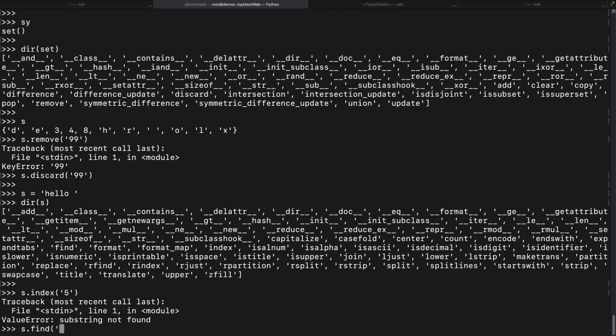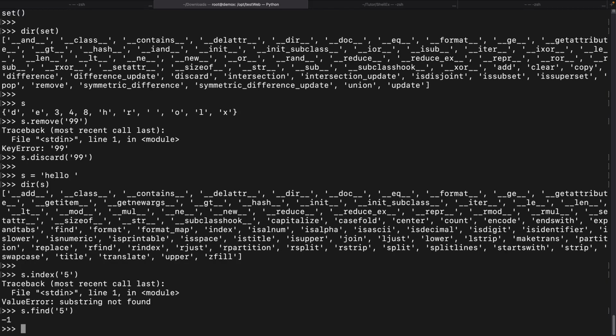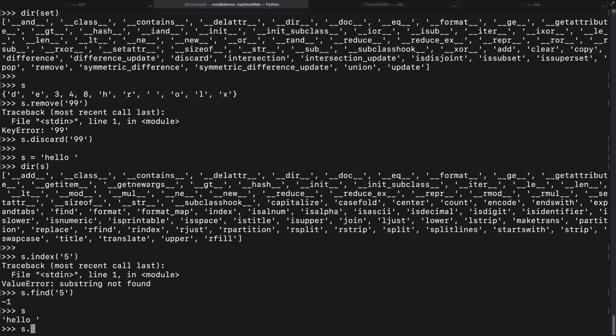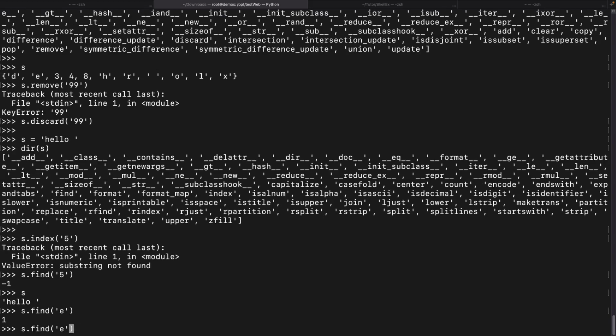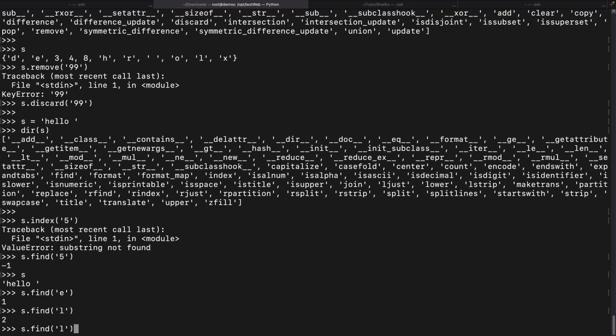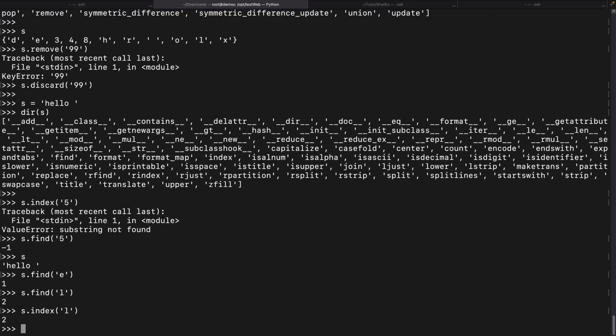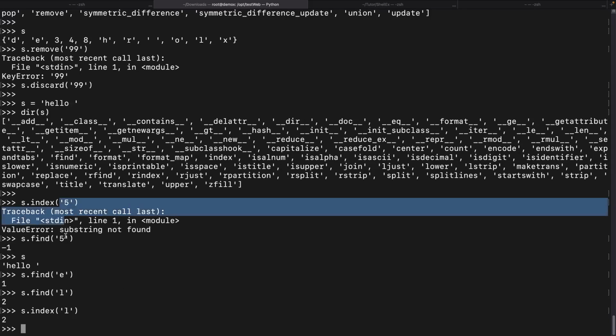There is a find. What will you get? The difference is, they work the same way as index. You take s.find of e, and you will get where the first occurrence is. Index does the same, but the only difference is that index raises an error, but find doesn't.